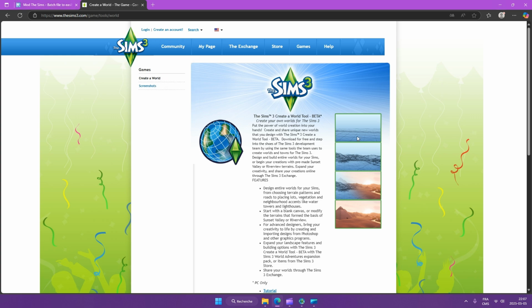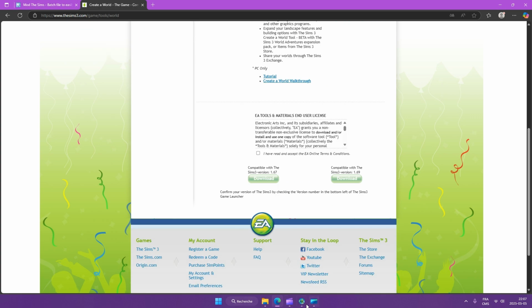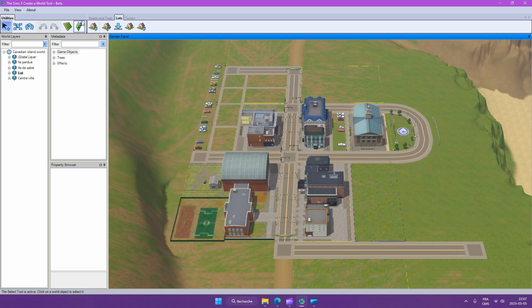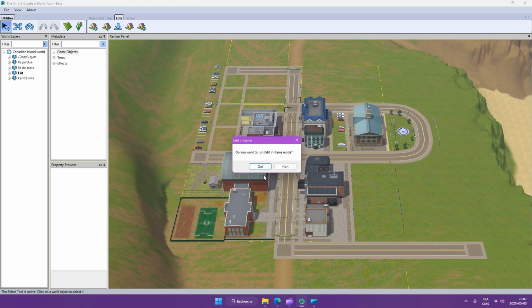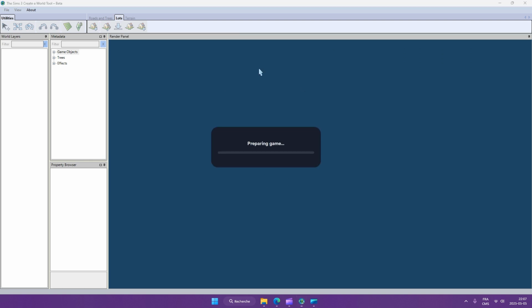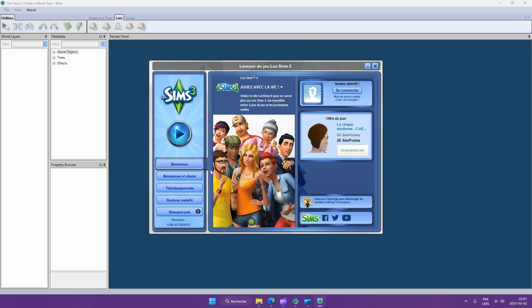To get started, if you've updated the game through EA in 2025, you'll need to download version 1.69 from the official Sims 3 website. When you own the game through EA, there's a common problem with Edit in Game. It opens, then closes immediately. The Sims 3 launcher pops up, but nothing happens. Edit in Game just doesn't open. Create a World is a pretty old application. If you've spent time on the forums, you've probably seen that it's been buggy for over 10 years now.